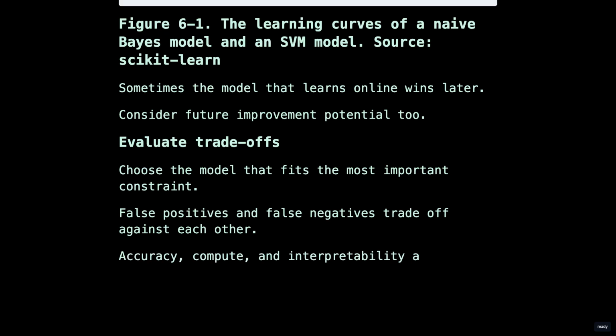A more accurate model may need more hardware and still be harder to explain. Sometimes a slightly less accurate model is the better system because it is cheaper to run and easier for people to trust.